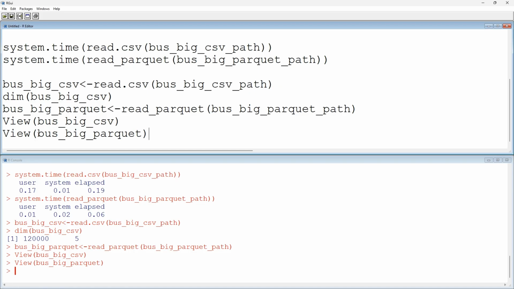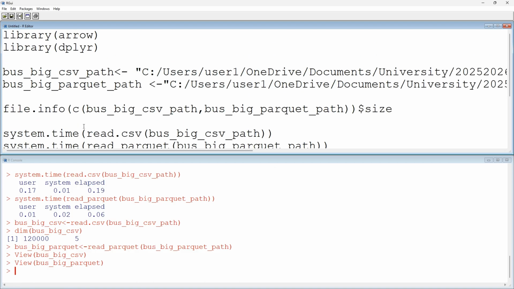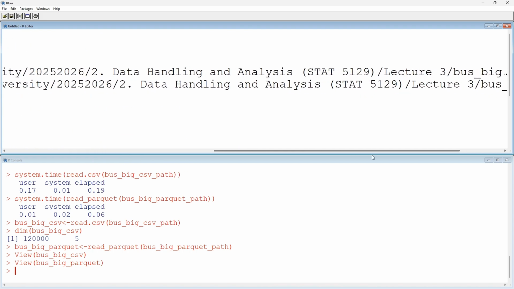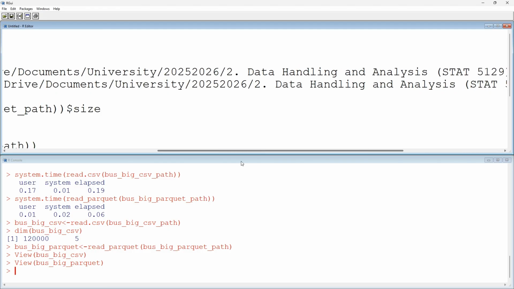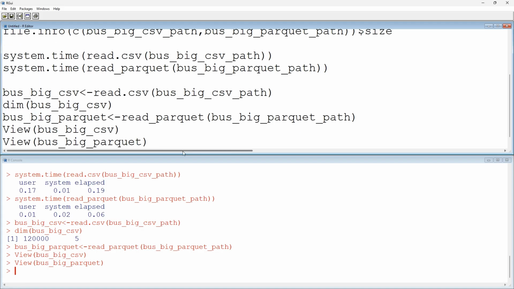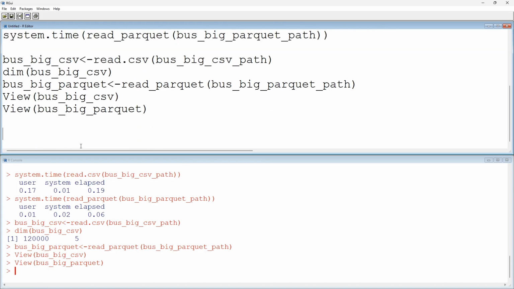So remember that if you try to open the big Parquet file that you have downloaded from Google Classroom, you will not be able to open it from your notebook. The only way to open it would be through using this function, for example. That's what will enable you to download and open it. So I've shown you that.